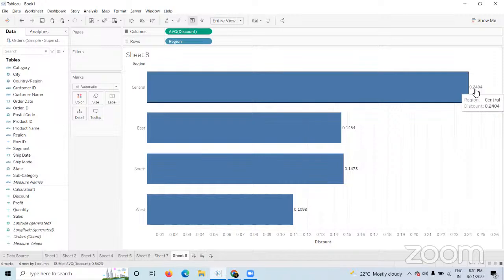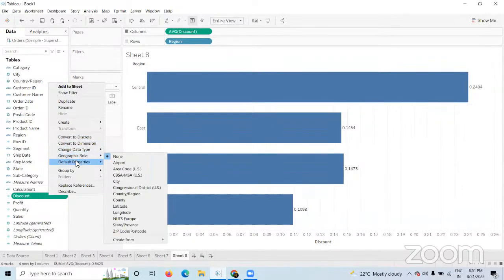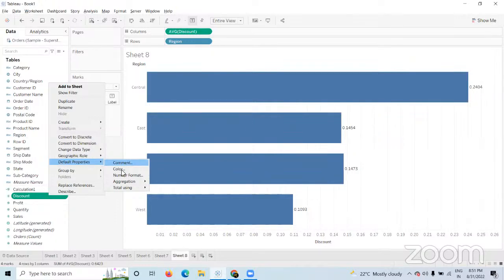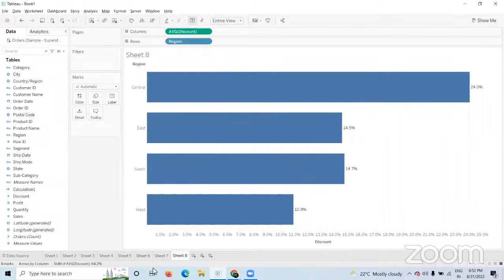Again, if you want the numbers to be shown in the percentage format, define the same. Where? Under the data pane, where you have your dimensions and measures. In the default properties of the measure, go to the number format. Here I am changing the number format. I am taking 1 decimal. Now here I am getting this.